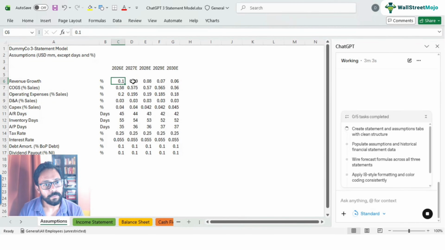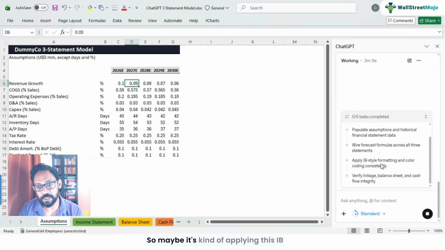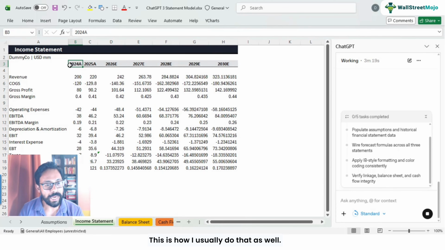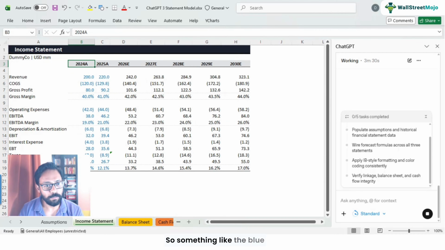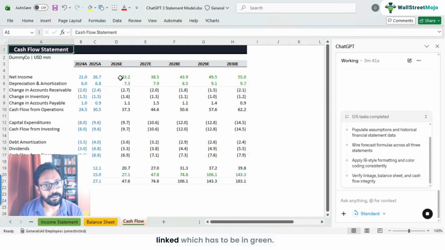I wanted this in percentage. Okay, so it started formatting this as well. So maybe it's applying this IB style formatting and color coding. Okay, this sounds interesting. This is how I usually do that as well. A for actuals and E for forecasts, the estimates, okay? And you can see that it has done that formatting which I was asking for, right? So something like the blue for the constants, and black for the formulas, right? And if there is anything that is cross-linked, it has to be in green.